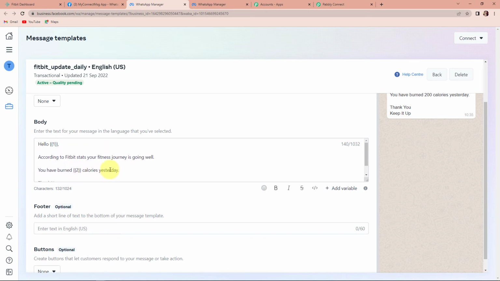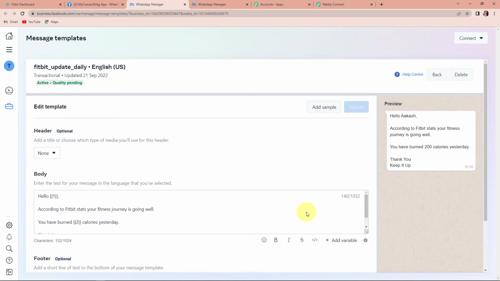Now what are these numbers? These numbers are variables. Of course, with every client, the name would be changed. Also, even if it is with the same client, the amount of calories burned every day would be changed. So, numbers are written within curly braces to identify or to specify the variables. Now, here let's check the preview. It is going to appear something like this. Hello Akash. According to Fitbit stats, your fitness journey is going well. You have burned 200 calories yesterday. Thank you. Keep it up.